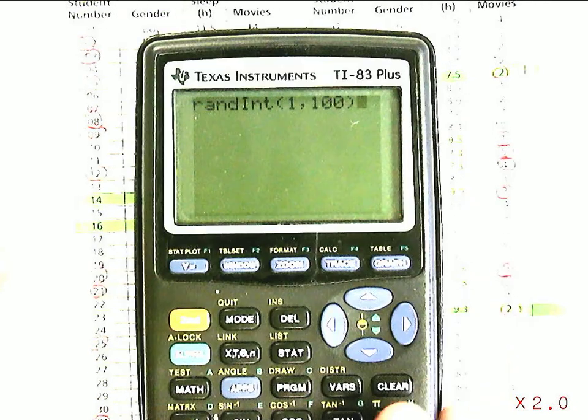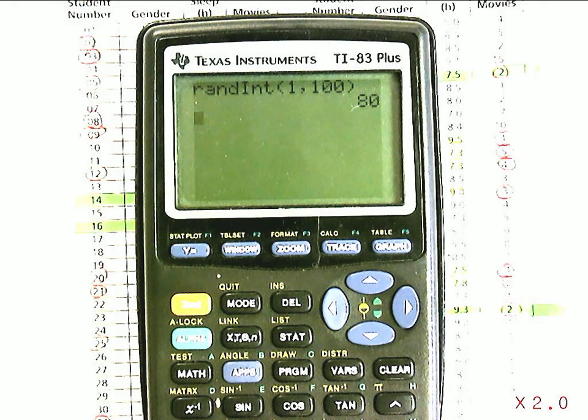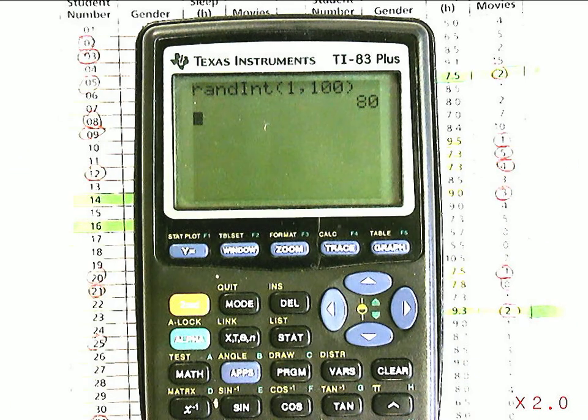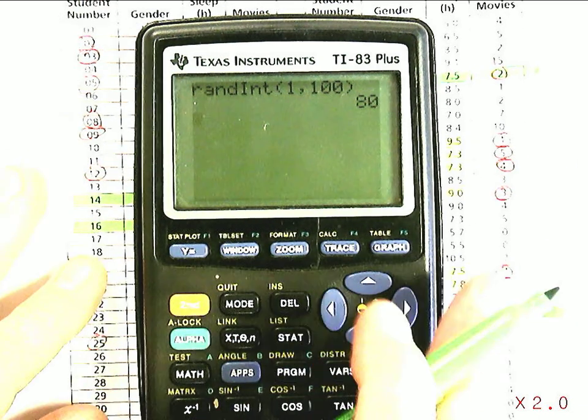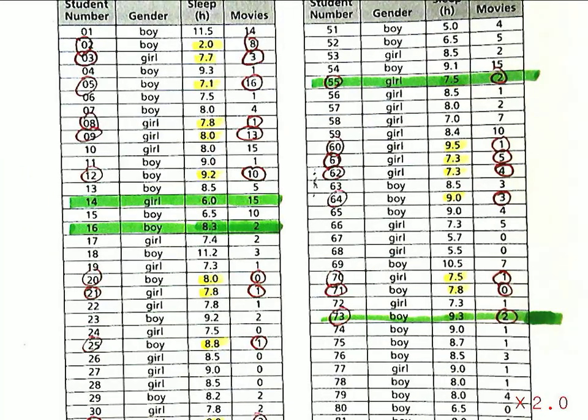So 1, comma, 100. I'm going to hit enter. Now I'm going to do this again. I'm going to pick 10 randomly from the list. And again, they could have already been picked before, because remember, sometimes you get picked again because it's random. And so 80 is the first one that I'm picking up, and that would be right here.